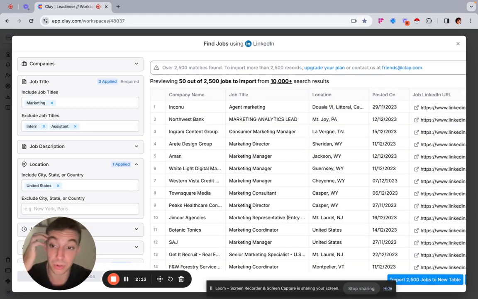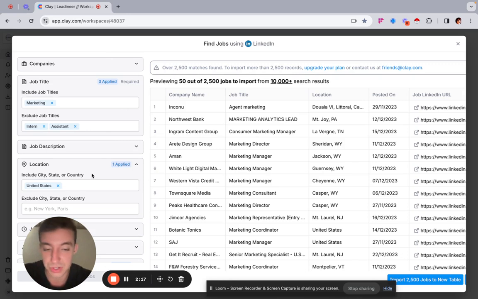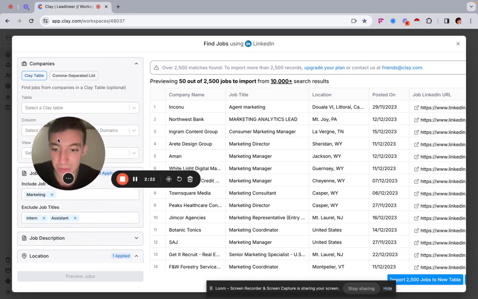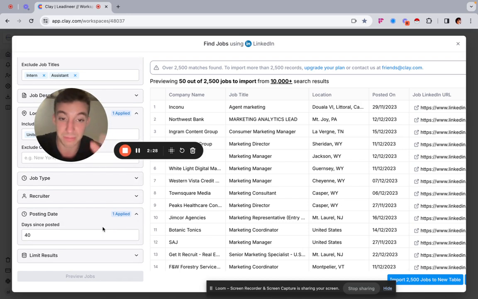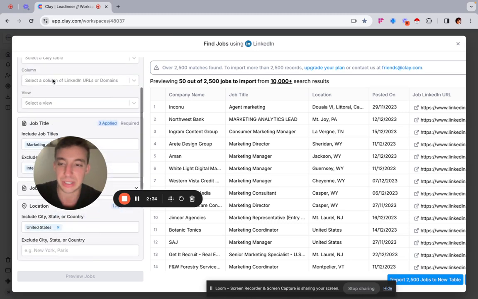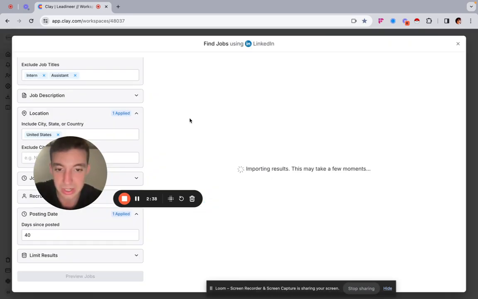Awesome. So it pulled out a whole bunch of jobs, obviously, which is fantastic. So what we're going to do now is import these jobs. We obviously don't need 2,500, but these are all the marketing jobs that have marketing in the title that have been posted in the last 40 days in the US on LinkedIn essentially. So yeah, we're going to import those jobs, continue.